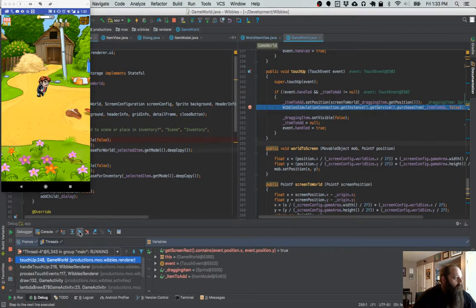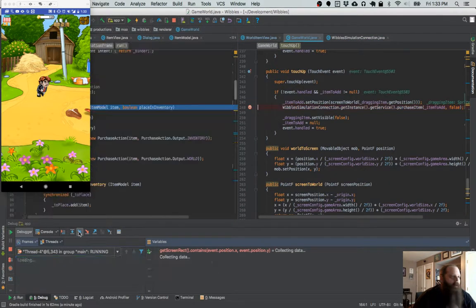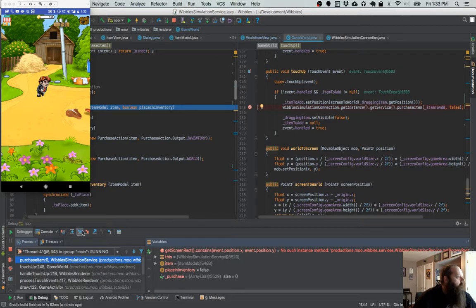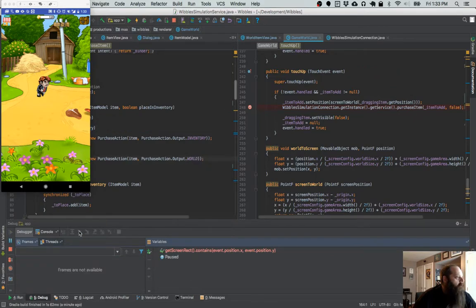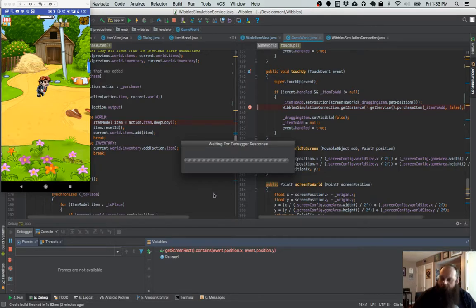So we're going to step into here, a few times to get down to where we're actually adding that item to our list. Place in inventory. So here we're creating a new purchase item. So I'm going to step into that. That's taken me somewhere. What's going on here?